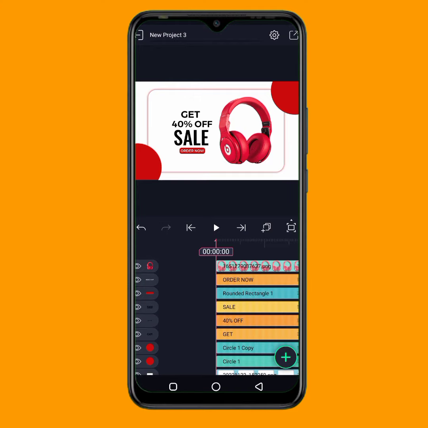All right guys, so once we are done designing our background, once we are done adding our product image, our button, the next thing for us to do is to add a keyframe and animate every one of our layers. All right, so right now I'm going to add a keyframe and I'm also going to animate them. All right, so let's first group our button. So I want to group my button right now, that is the order now text and the rectangle shape.